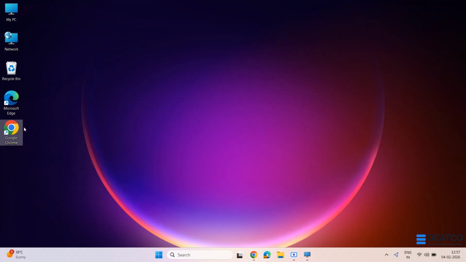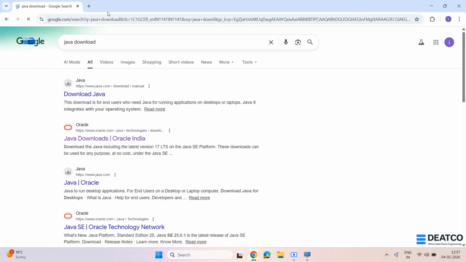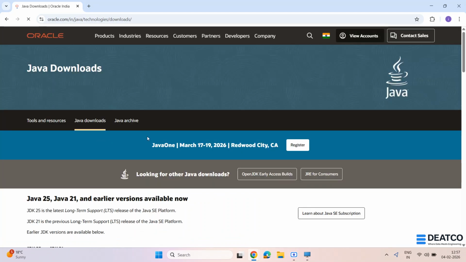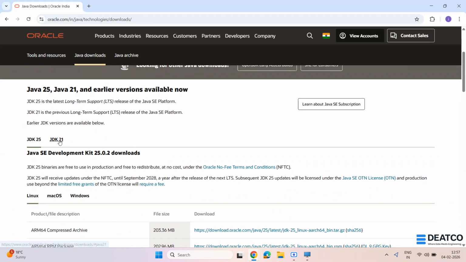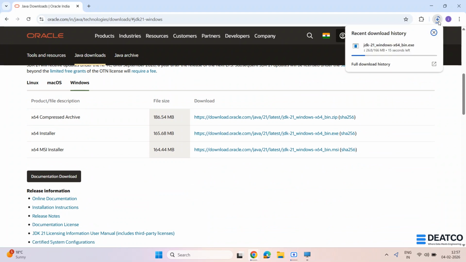For that, open the browser, type Java downloads. Go to the Oracle Java download link. Scroll down, select JDK 21. Under that, select Windows and download the 64-bit installer, as I am using a 64-bit machine. The download has started and it is about 166 MB. It will get completed in around 15 or 20 seconds depending on your network speed. Let's wait for it to get completed.